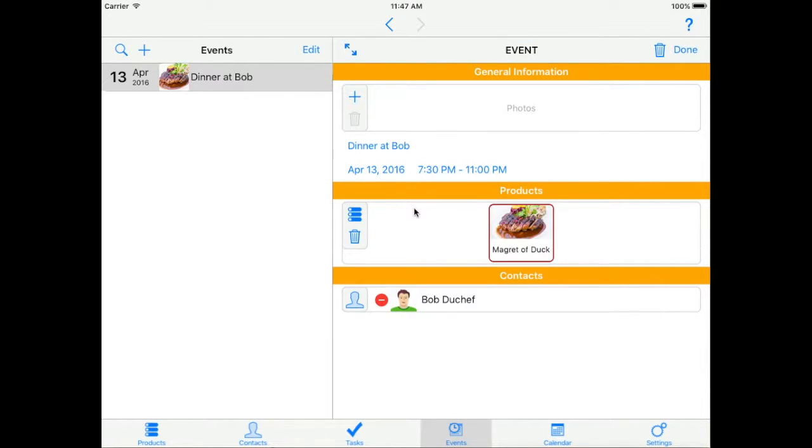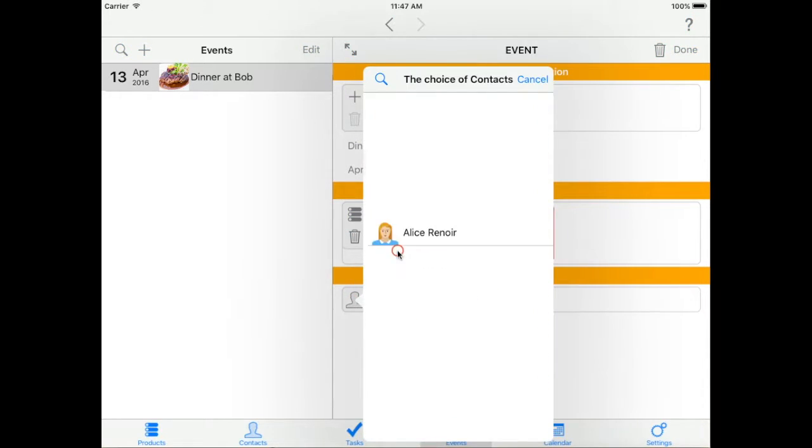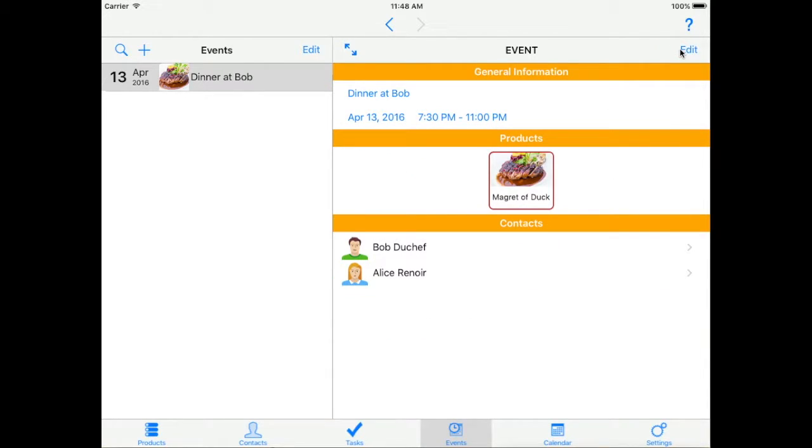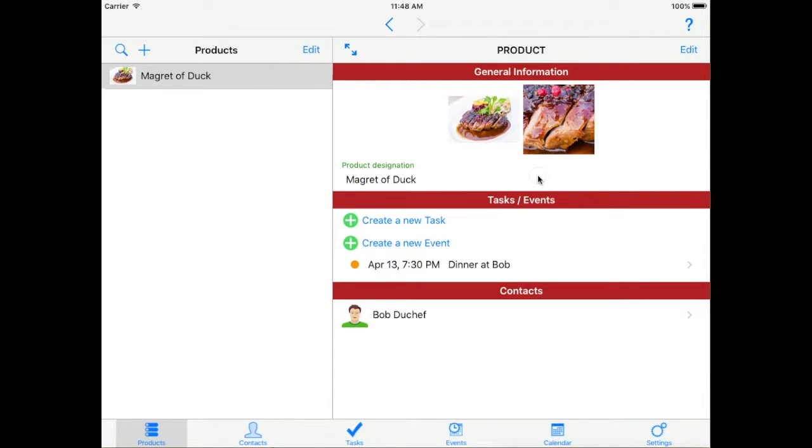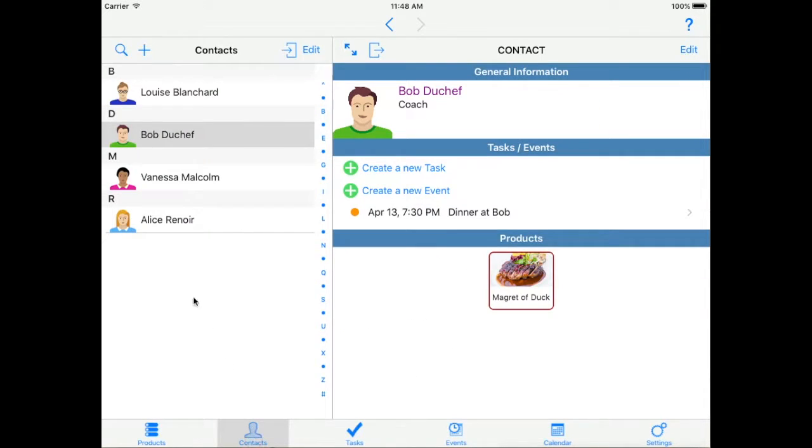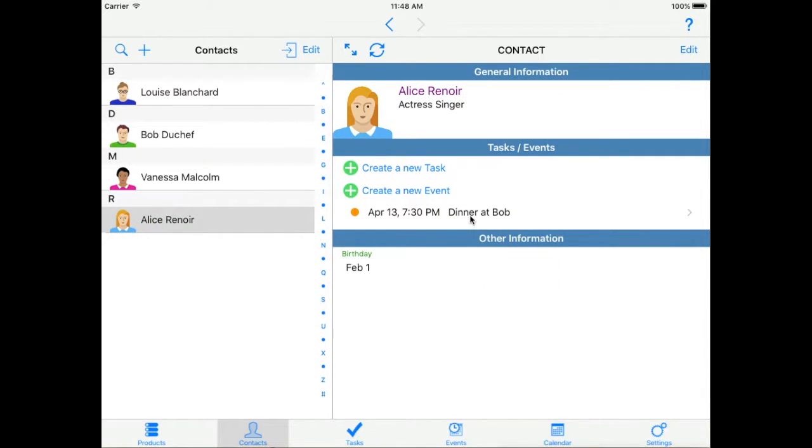Note that as soon as I add the link to the product, the picture also appears in the list of events. I can of course add event-specific pictures in the attribute photo, but if this photo attribute is empty, Mazao will use the photo of the first product. Let's complete this event because Alice was also present. And again, all links are bidirectional, because if I look at the duck, I can see that the event is there, as well as Alice. She also has the link to the event.